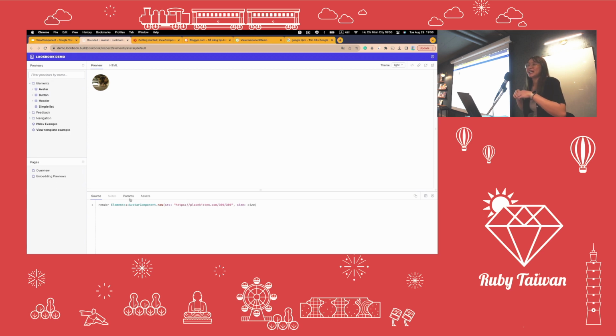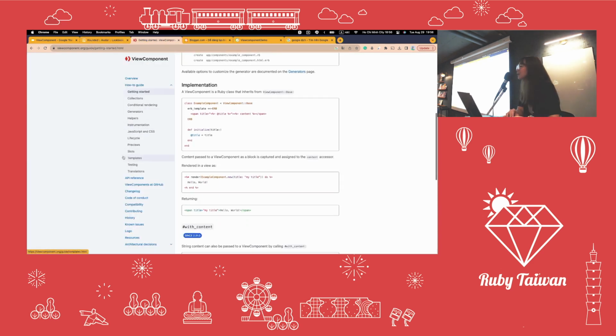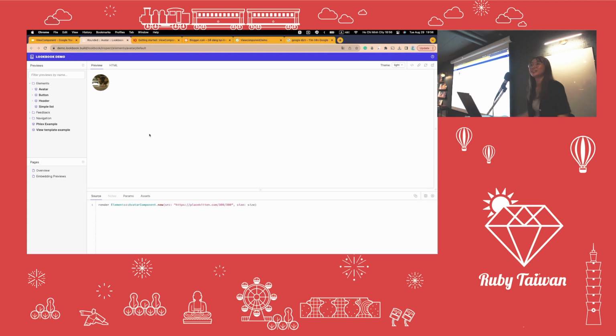For view component, it's an extension for view component. You can also use Storybook if you want. They have an extension over here. They also have their own preview for view component, but I feel it's so ugly, so I prefer to use Lookbook.